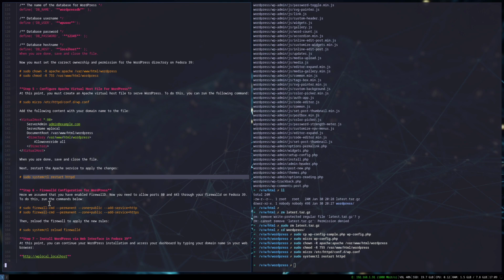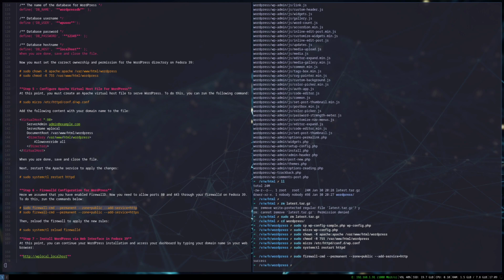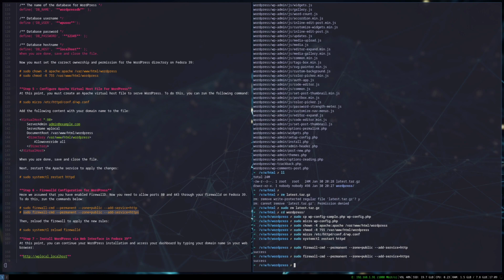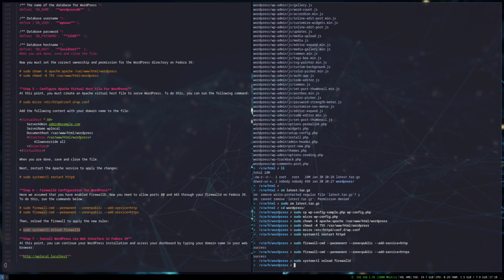Next thing, since Fedora has Firewall by default up, you need to make holes in it so your WordPress can be accessed. This is 80 and 443 port. And then you just reload the firewall for changes to take place.